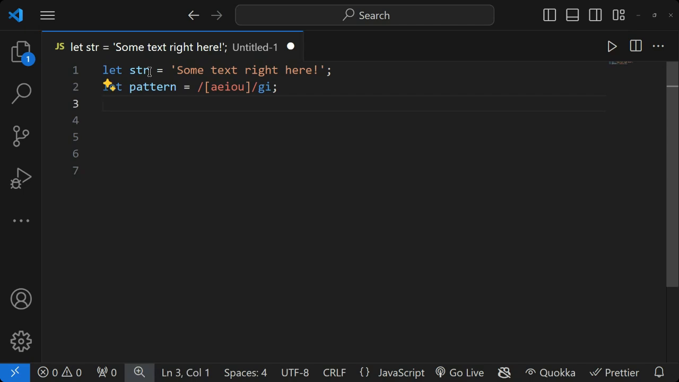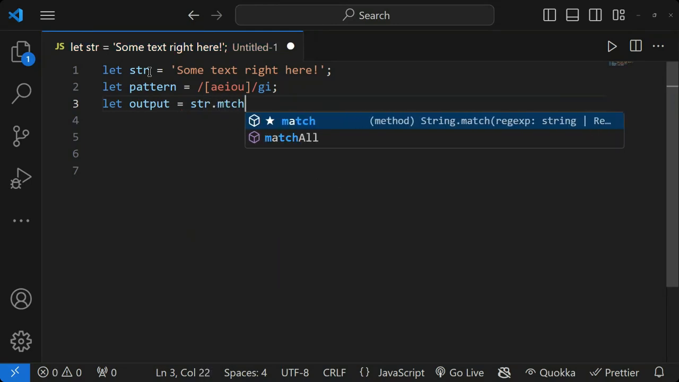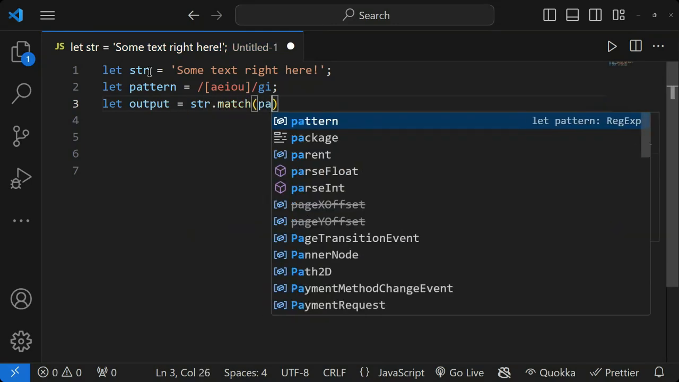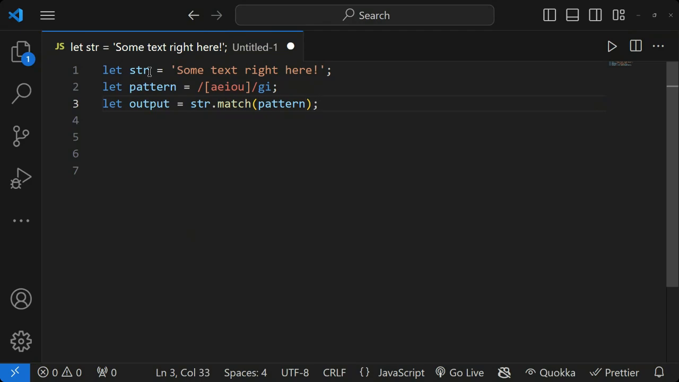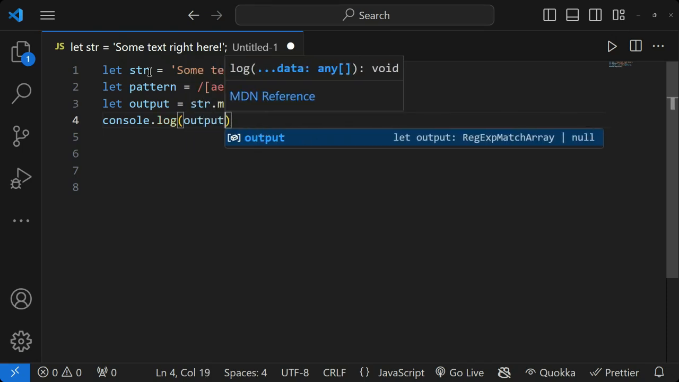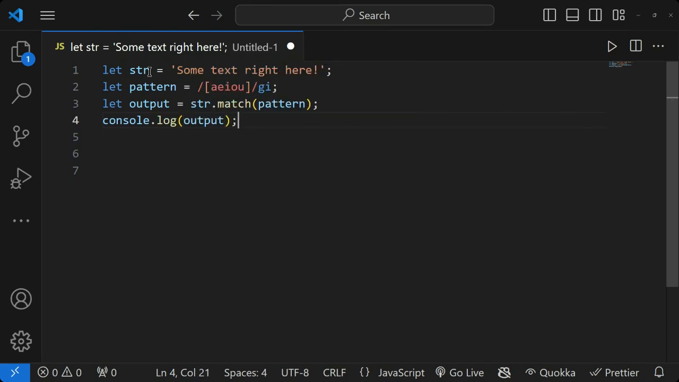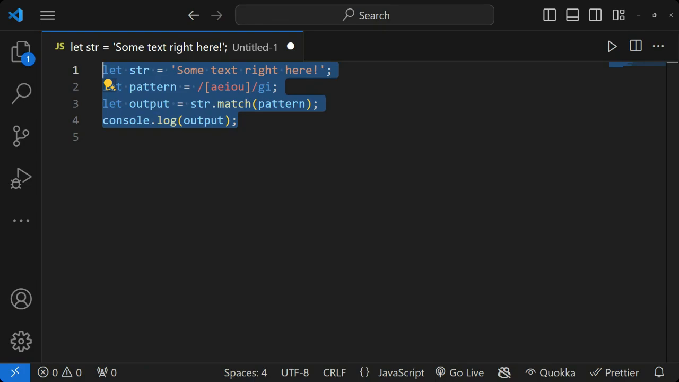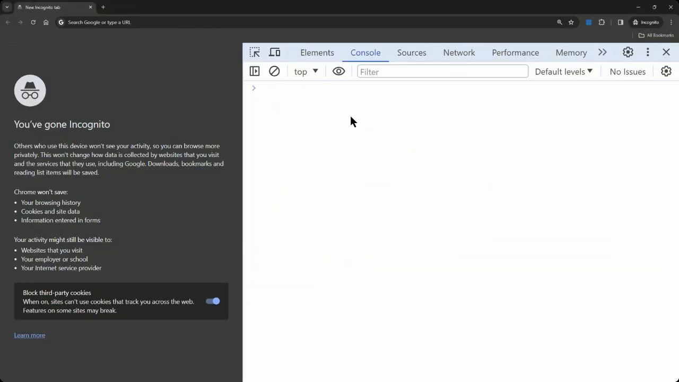And now I can set the output to str.match pattern. And finally, I'm going to console.log the output. Okay, so let's see how this is going to work. So I'm going to go to the browser and inspect what I get.